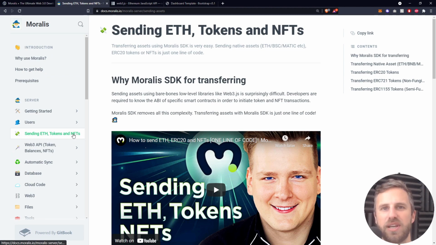We're going to build an application that will enable you to send native assets like Ether, BNB or Matic, and that could be either on the mainnet or a test net. We'll also be looking at transferring ERC20 tokens, and I'll show you how you can send ERC721 and 1155 tokens as well, so they would be NFTs.